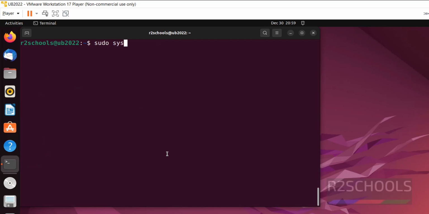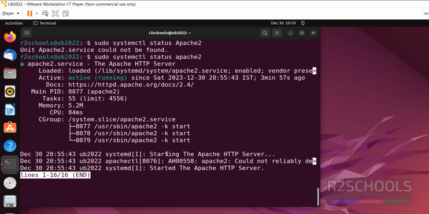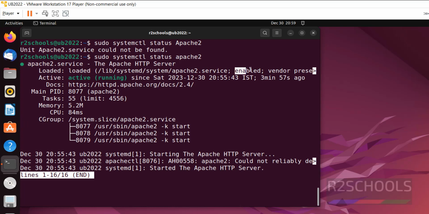Sudo systemctl status apache2. It is small a. See, Apache is running and it is enabled. If you want to stop, okay. Now that we will see later.